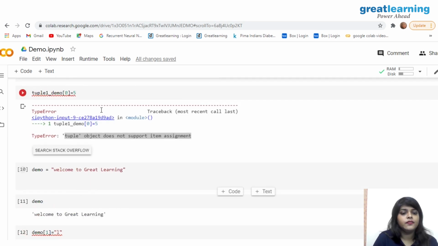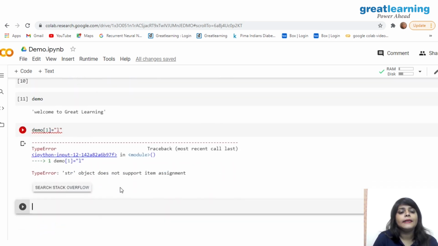Can you see both of the cases? The error is almost the same, but just the object is different, right? One is a string, one is a tuple. Yes, because they are immutable objects in Python, right?